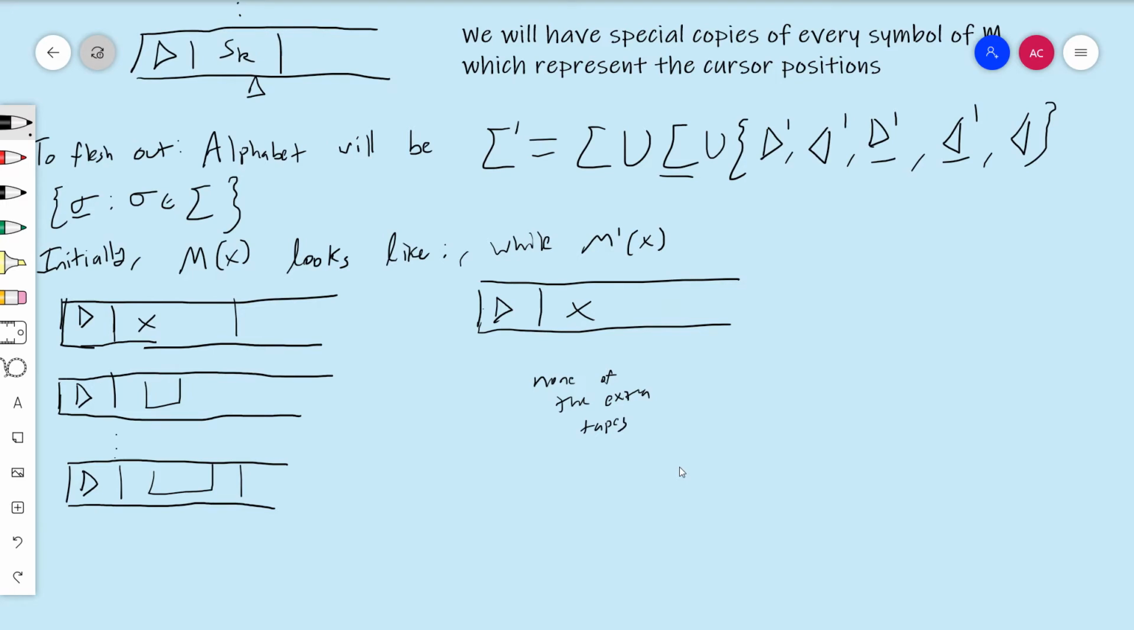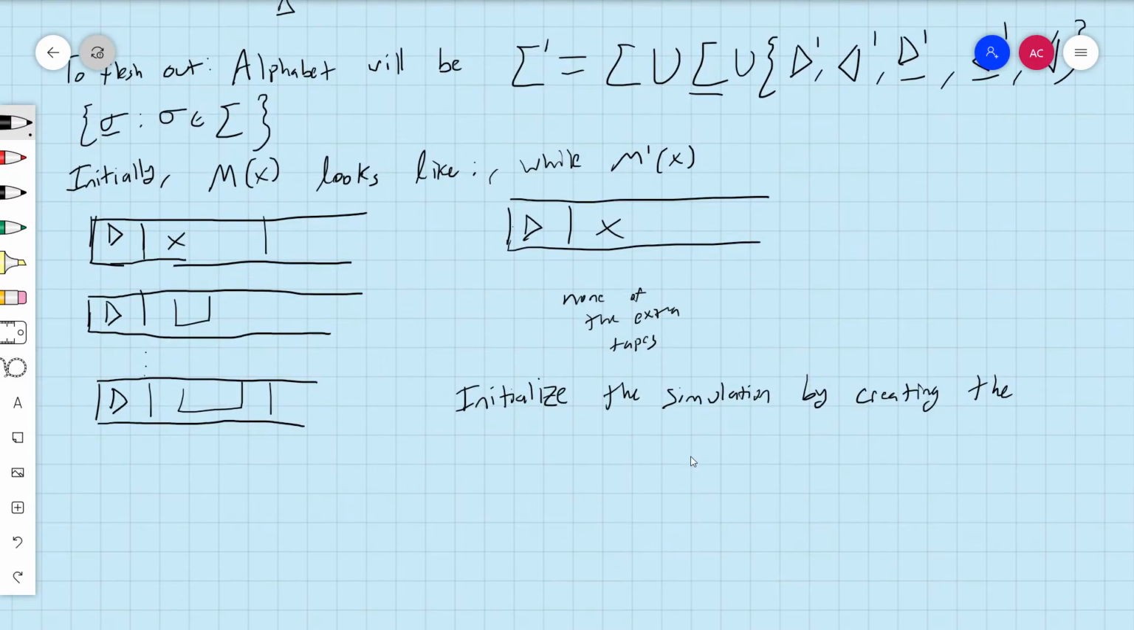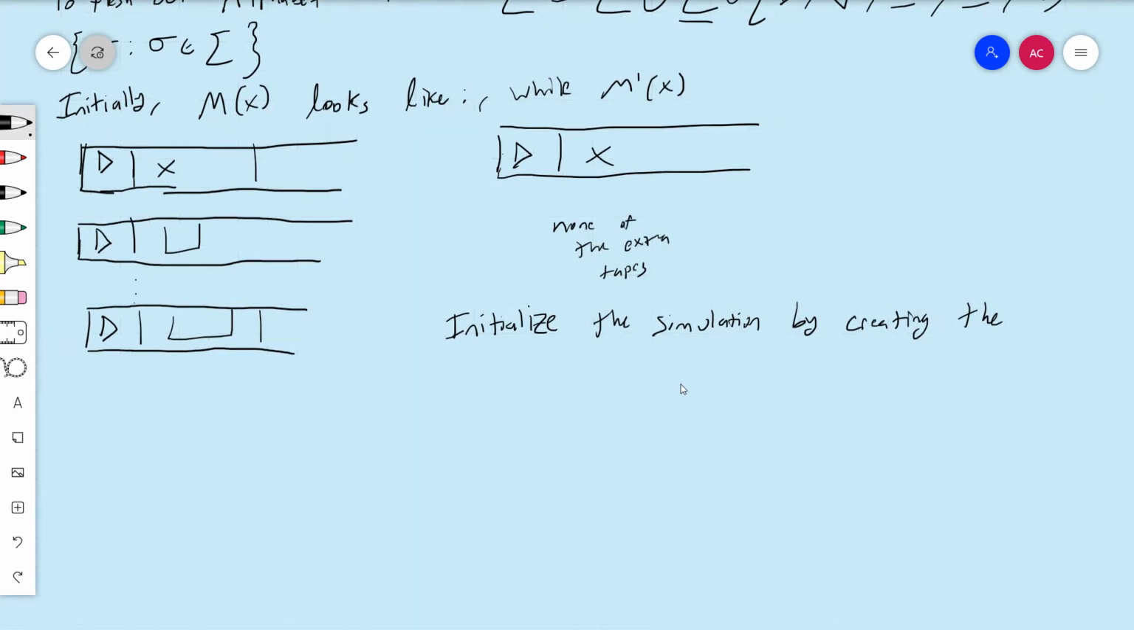Okay, so step 0. I'm not going to call this step 0. So initialize the simulation by creating this. Before we do anything, it's going to be similar to the alphabet proof in which I describe how to simulate a single step. But before we can start to simulate the steps, I have to create an initial setup to do the simulation. And so the simulation is going to look like this.